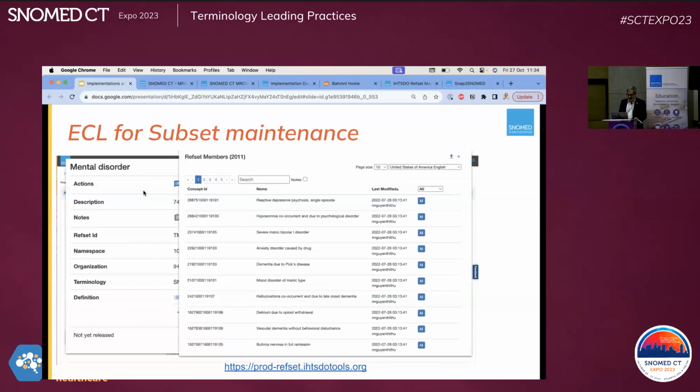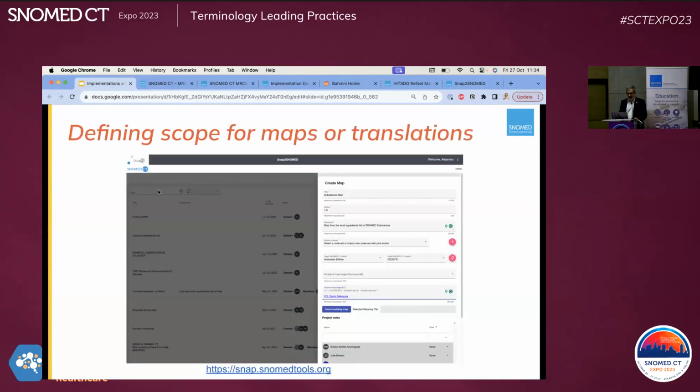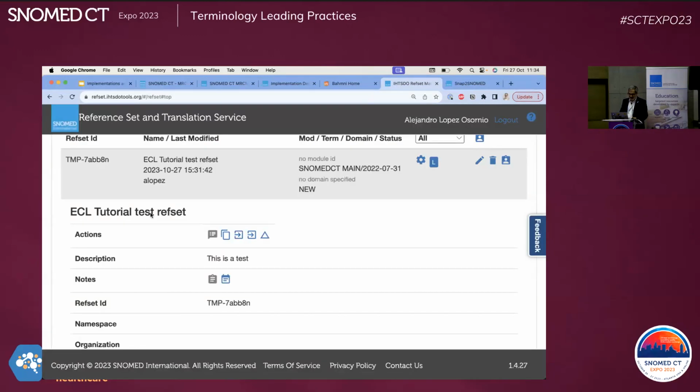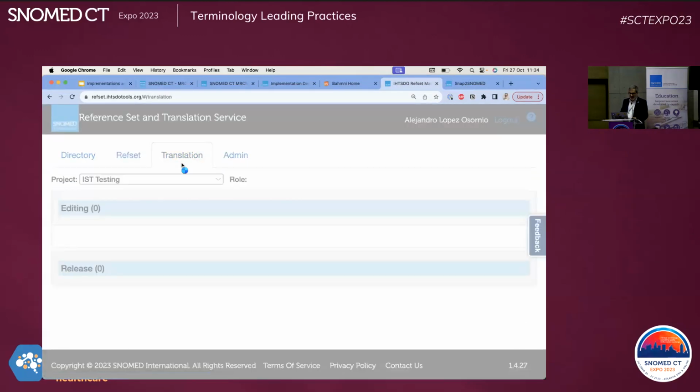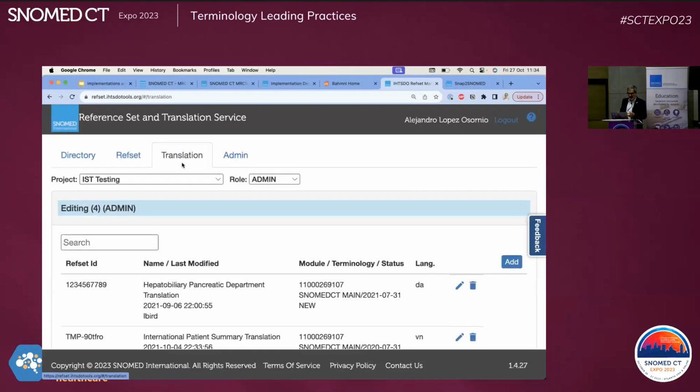And the other use case that is really common is defining scopes. Yes, so the refset tool also works as a translation tool. So when you create a refset like this, for the type of diabetes, you can go to the next button here, go to translation, and you can start the translation of one of those refsets. So you have defined a refset, and then you translate the refset. And maybe you never publish the refset. It's just a refset created for the purpose of scoping the translation.